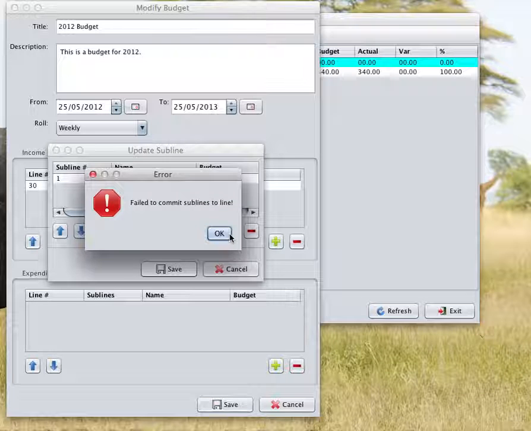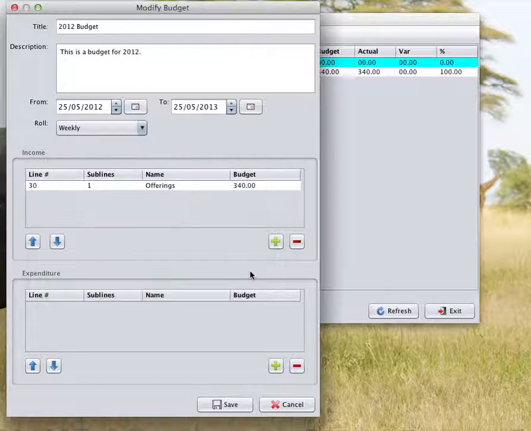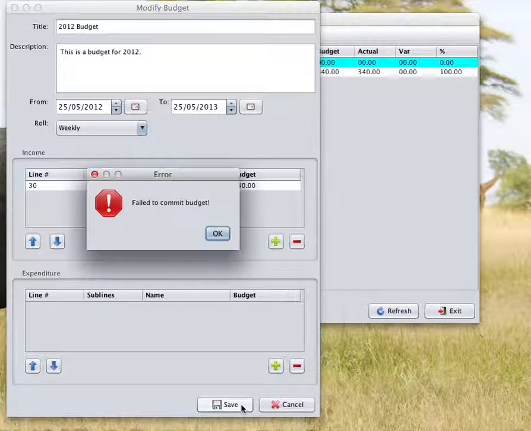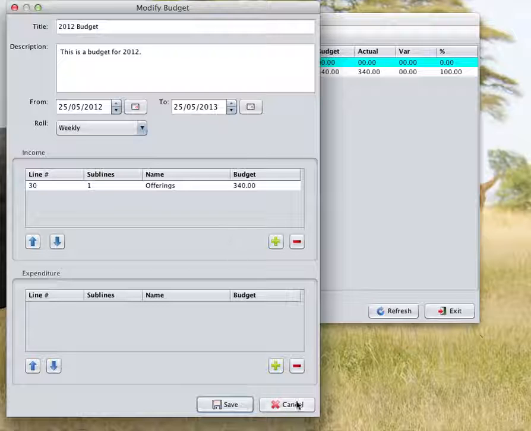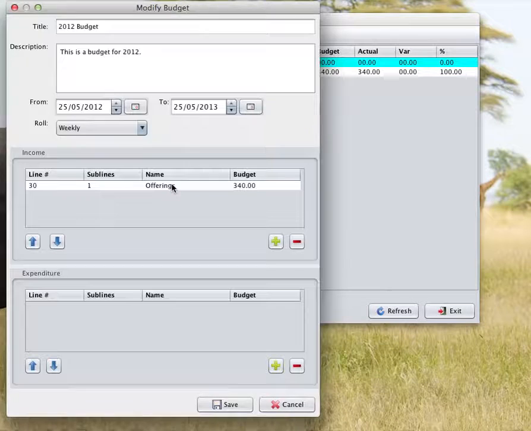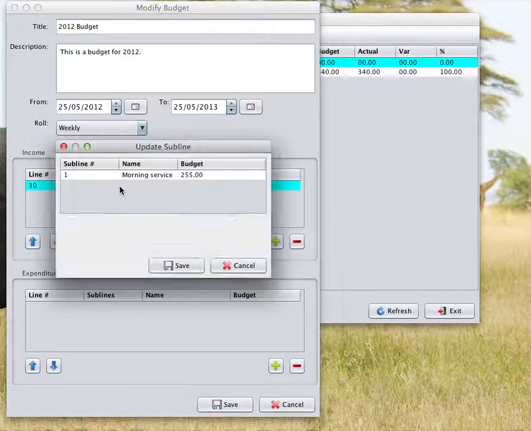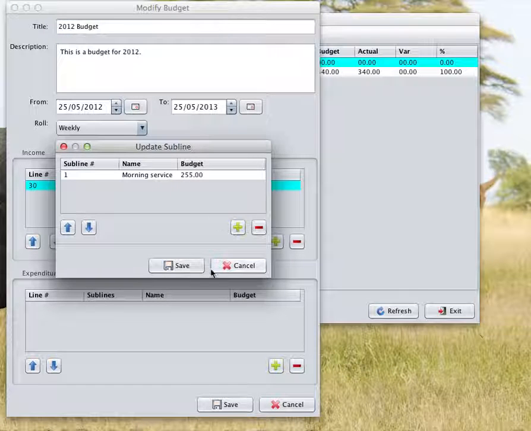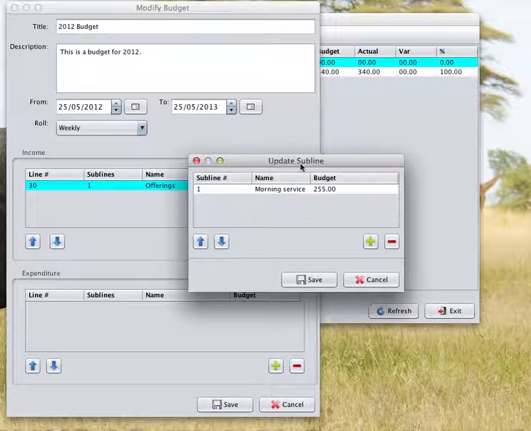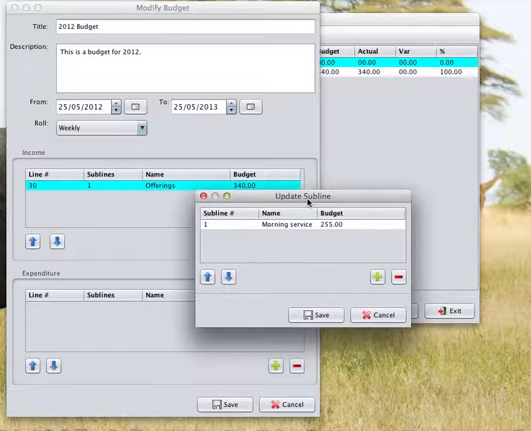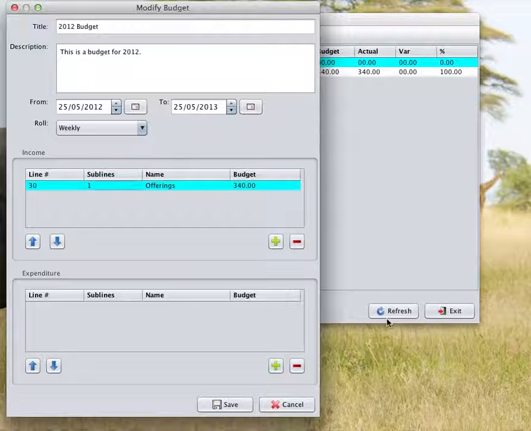But when this does happen, basically, if we cancel out here and then save this, that told us that it failed there again. But if we go back in here, you can see that that subline is gone as well as that line. So that's a bug in the system that we're actually working on to fix. It's not reporting properly. It's not committing the changes properly there, and that's something that we're working on as we speak. But otherwise, that is pretty much it as far as deleting lines and sublines.